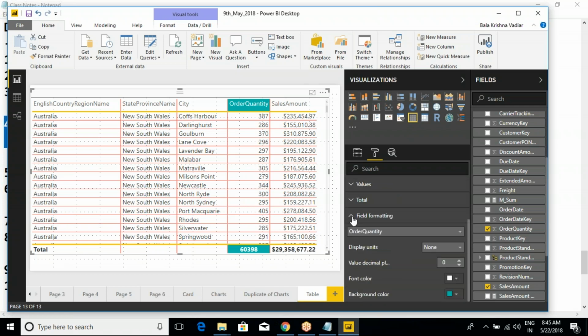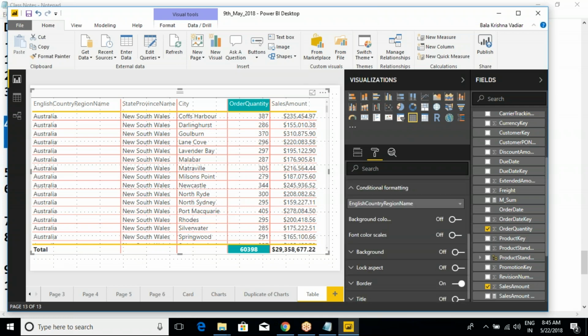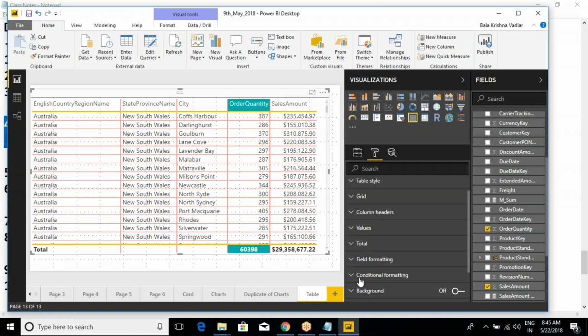Any questions on this one? The next one is conditional formatting. Conditional formatting is also the same, but let me make field level the default one.